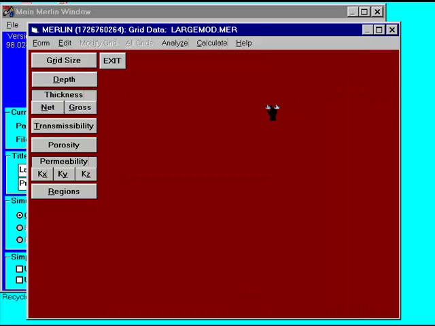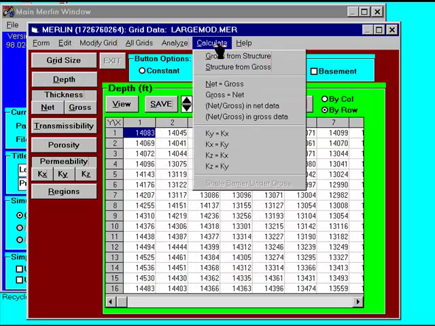Let's look at some other map calculations that are available to us. If you've brought in one top structure map and thickness maps for several different layers, Merlin can calculate the other structure maps. If you've brought in the structure maps or all the structure maps but not gross thickness maps, Merlin can calculate them. If you want to set net equal to gross map, or vice versa, or set the various permeability maps equal to each other, you can.